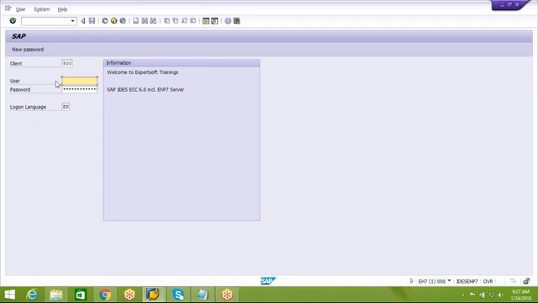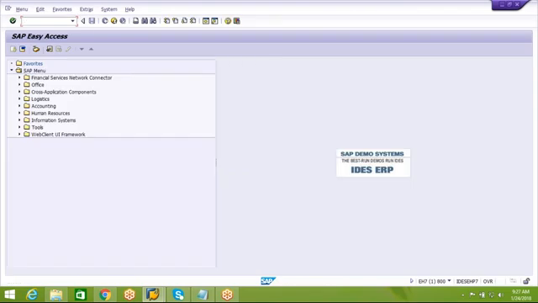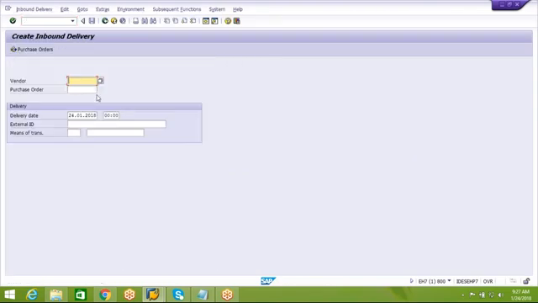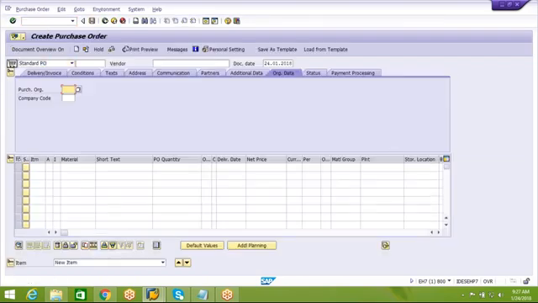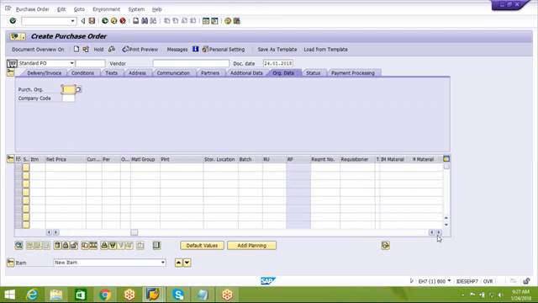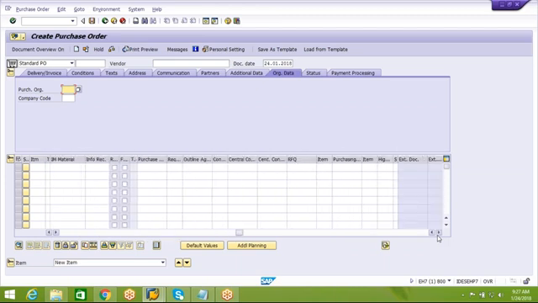This is the ECC system, client 800, that we are going to use. I will get one existing purchase order, ME21N. I am referring to this purchase order. That you are showing a demo test case, sir? Yeah, just how the delivery flows into the EWM inbound delivery.